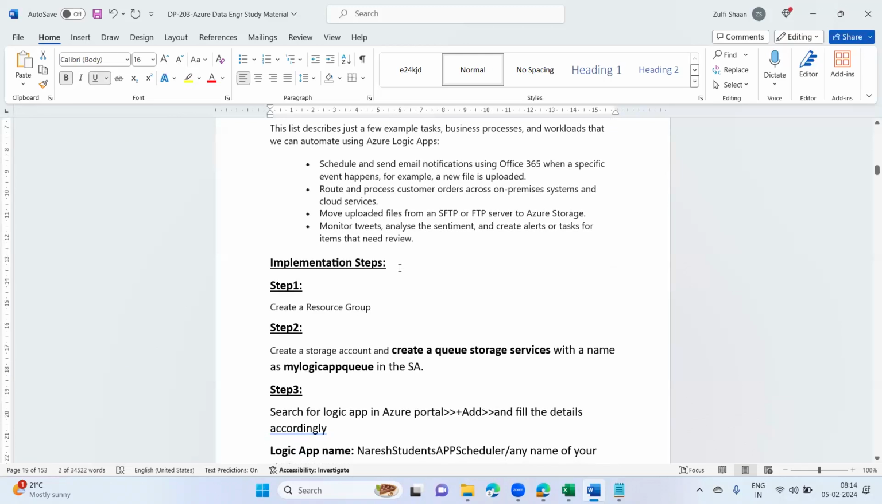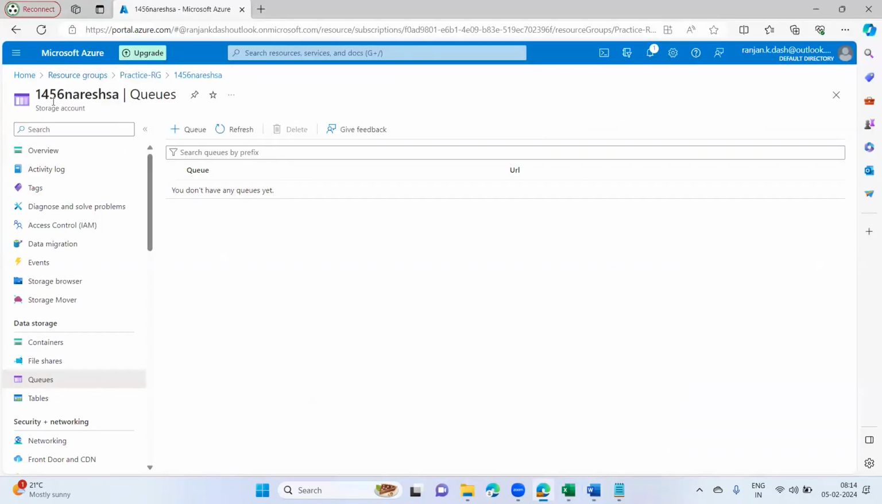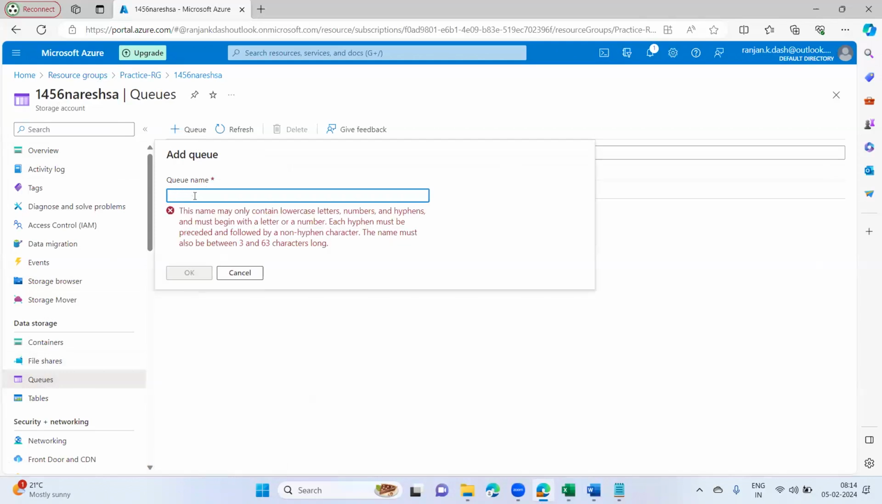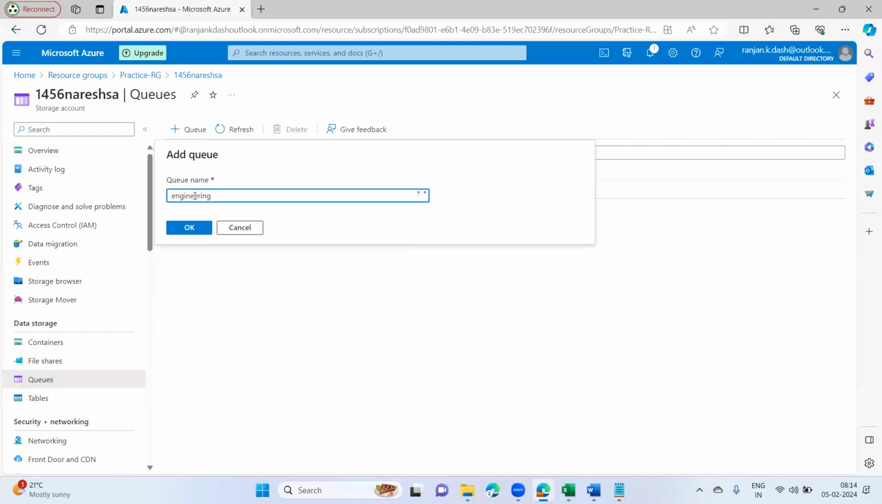Okay, fine. So this is my storage account, 1456 narration say. Here I'll create two queue storage services. So I click on queues, I'll say here plus queue, and I'll give the queue name here. I'll say here engineering. I think it will not take uppercase. Engineering services.